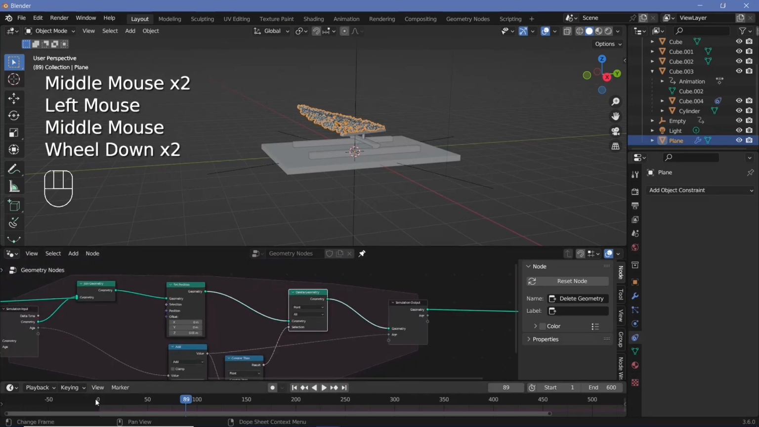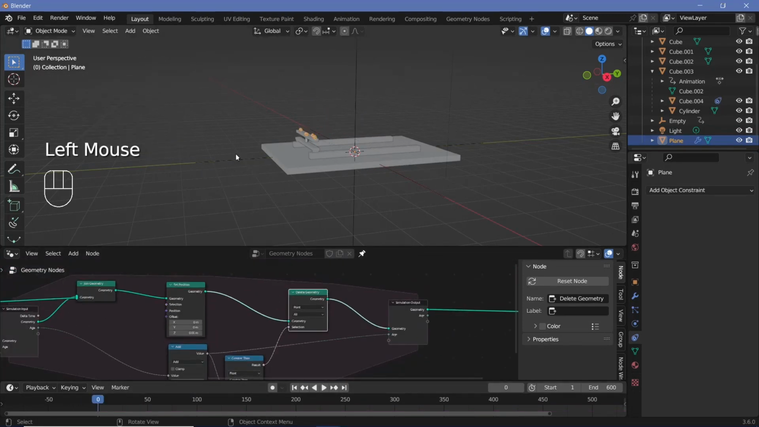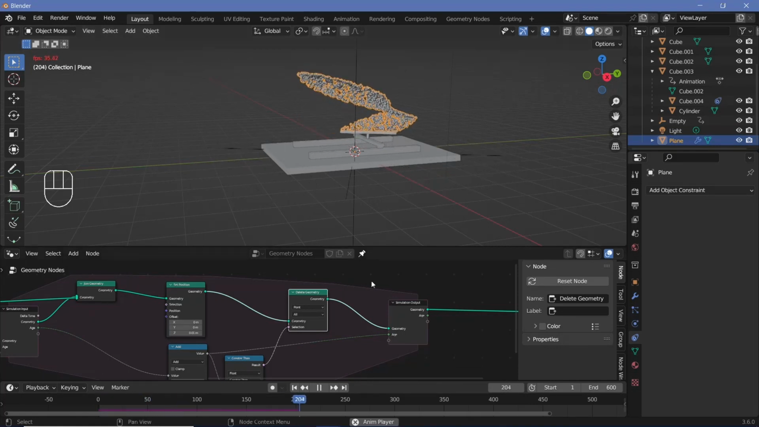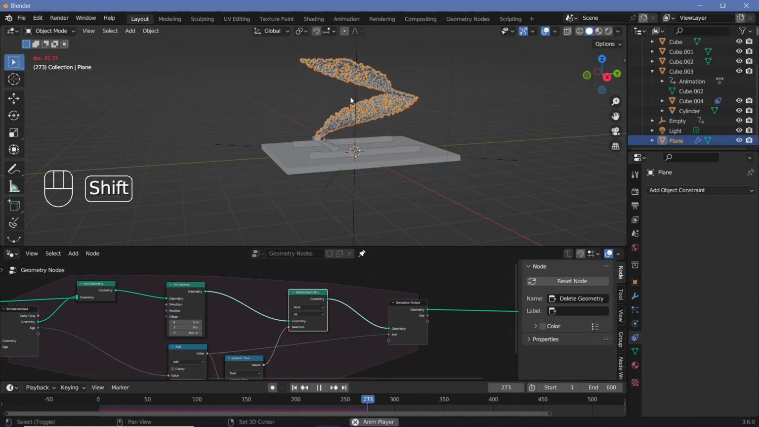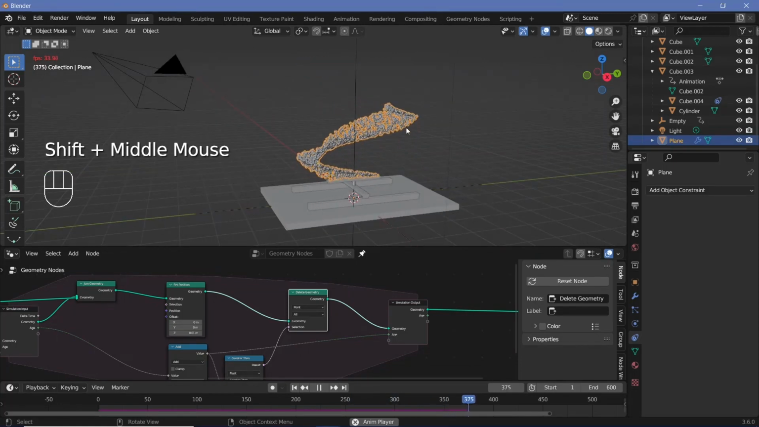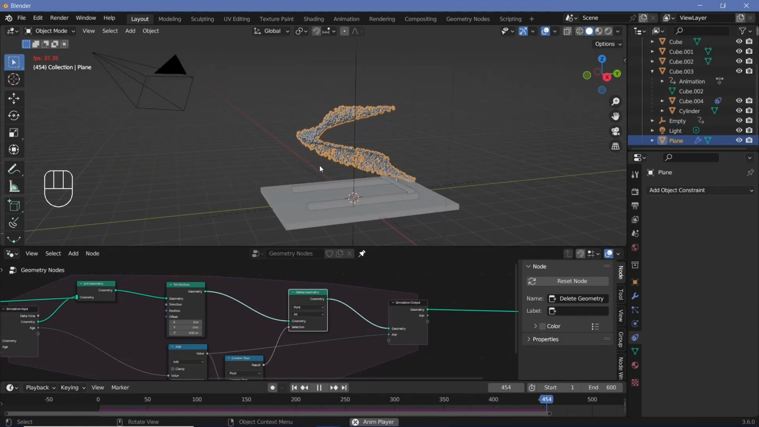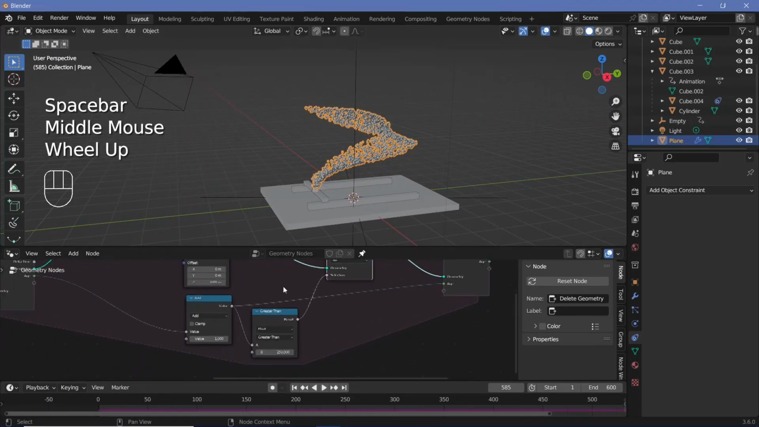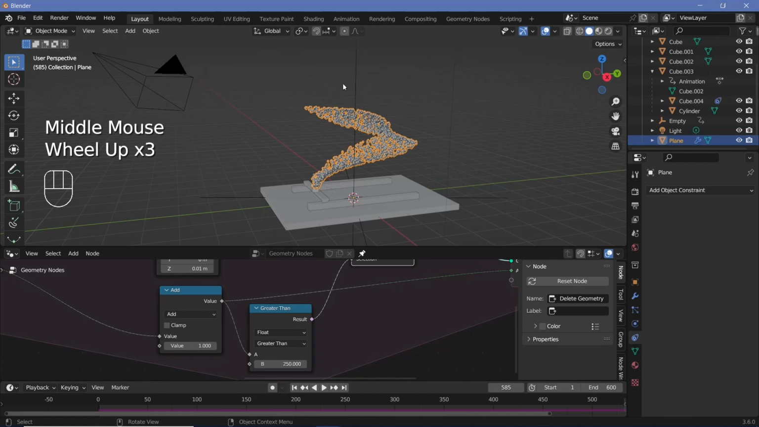So let's go ahead and go back to frame 0 so that the simulation is reset, and then press play to actually see the animation. You can notice that after we cross frame 250, all of these particles just start getting deleted. And since this is outside the camera view, it should be alright. In case after we place the camera it's inside, we can go ahead and just increase this greater than node, and the number will start increasing.